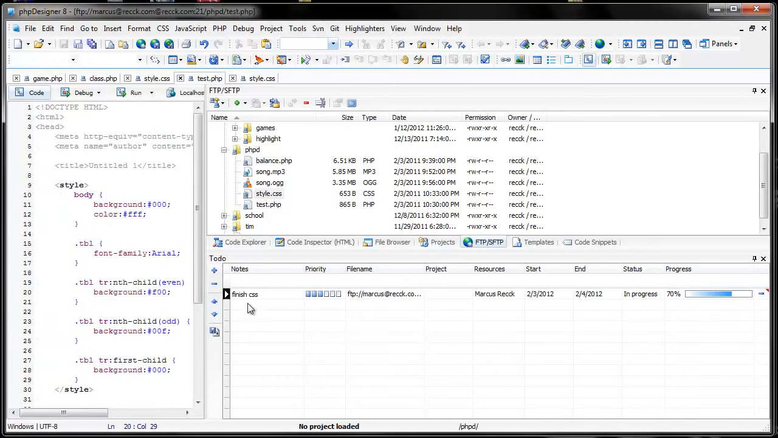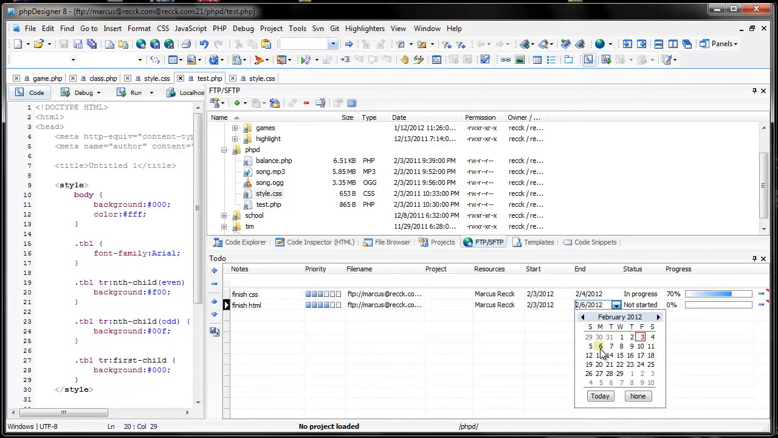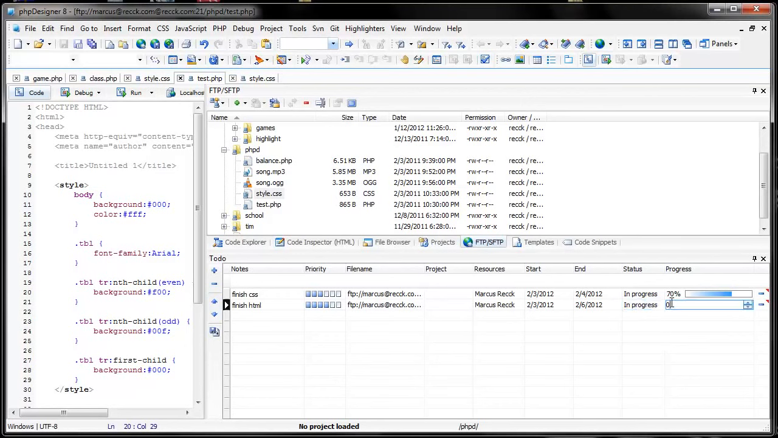So now let's say we need to finish the HTML. We just go ahead and type in finish HTML. It's a medium to high priority, so we'll give it a 4. And just change the date. Let's say it has to be done by Monday. It's in progress, so let's change it to in progress. And let's change the percentage to 50 or so.